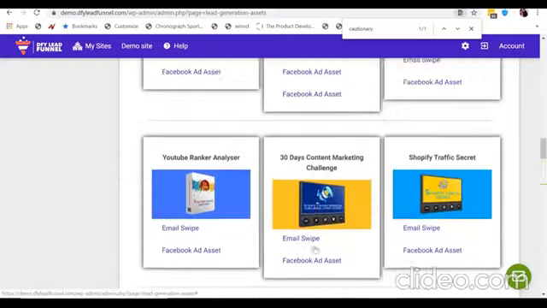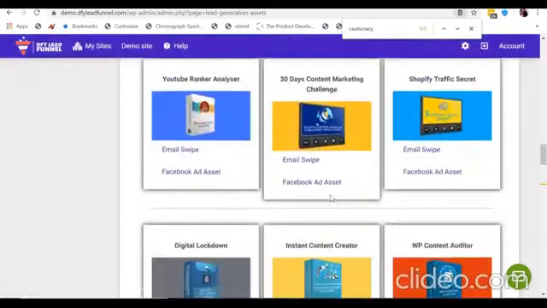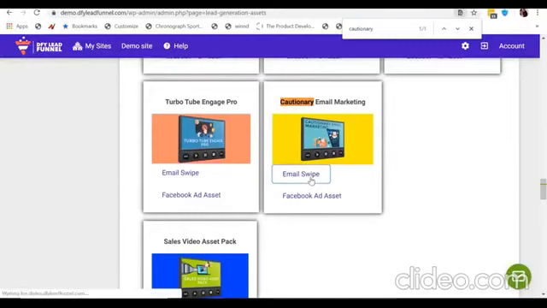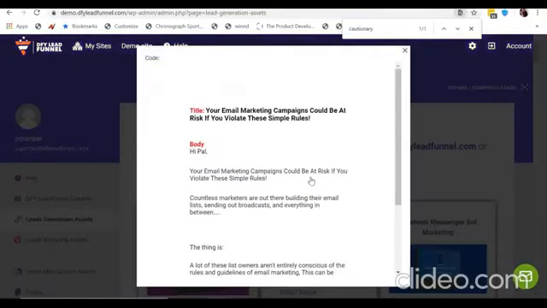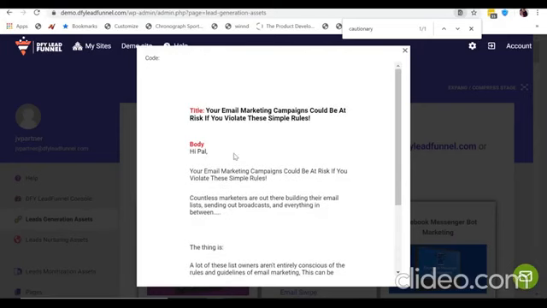All of them are here. You just have to search for it. So this is the one we are looking for, cautionary email marketing. So just click and you see the email swipe. Now the email swipe, in case you're running a solo ad, I'm sure you know what a solo ad is. You can go on Google and search for solo ads. In case you're running a solo ad, you can use this well written email swipe and send your traffic.